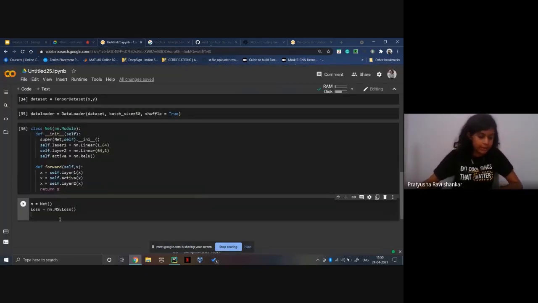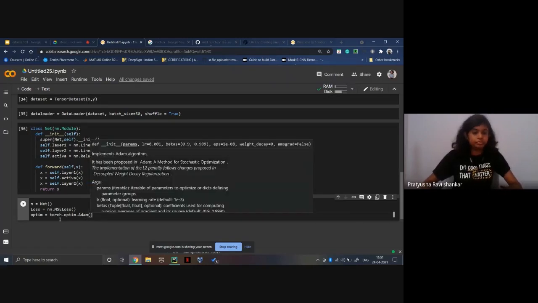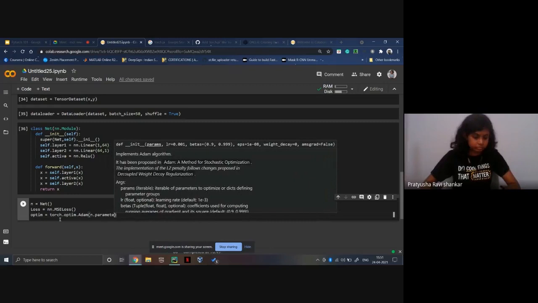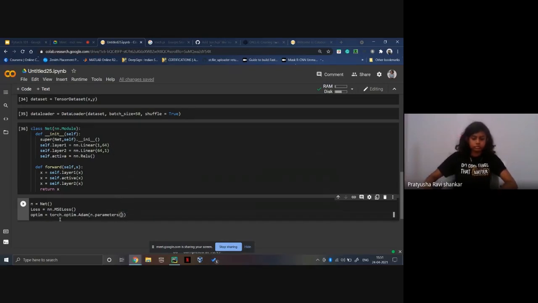So for that, the best one I can say is something known as the Adam optimizer. So let's define that. I just have to say torch.optim.Adam, and I'll pass all the parameters of the network. Basically, I want all the parameters of this network, which I've instantiated here, to be learned. That's why I'm passing this as my parameters. And actually, the syntax is this.